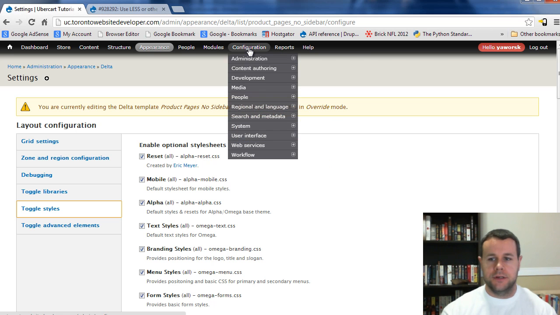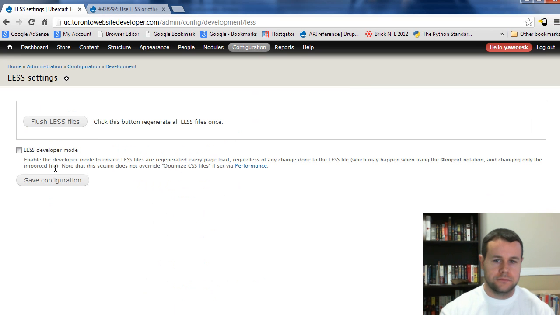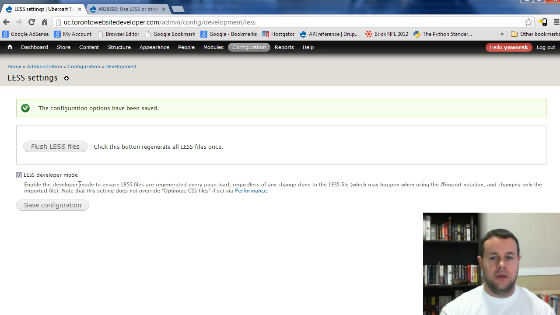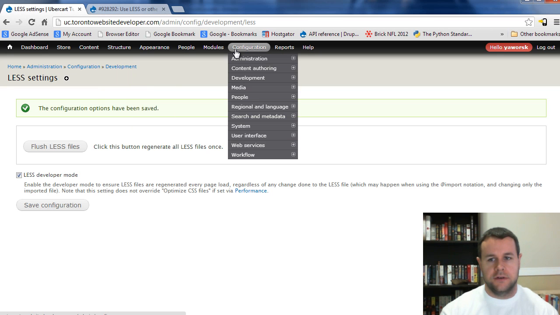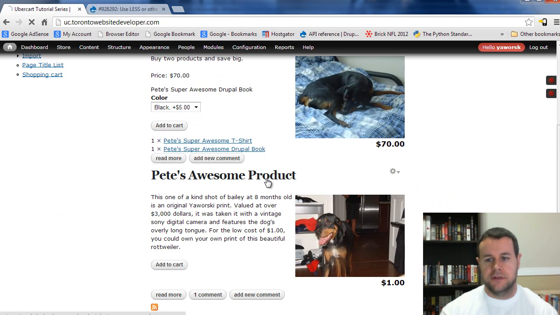And the last thing that we're going to do is we're going to go to Configuration, Development, Less Settings. And we're going to want Less Developer Mode. So we'll go ahead and save that. And what that does is it makes sure that the less files are redone on every page reload and that they're not cached. And the reason why we're doing that is because we're going to be walking through quite a number of changes. So we want to make sure that they're always picked up anytime we upload new changes. So I think that's it in terms of configuration. We're going to go back to our home page and start off doing some CSS work.